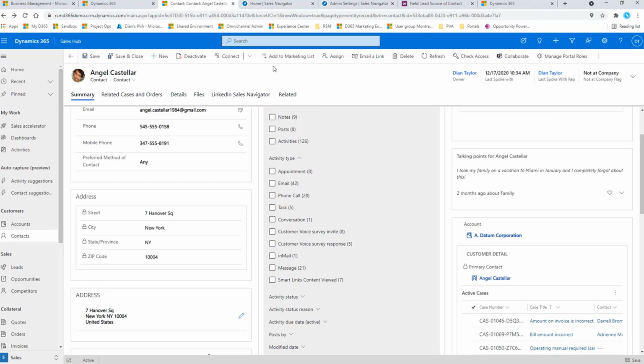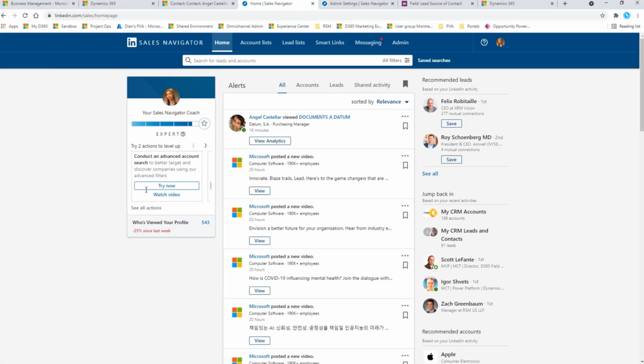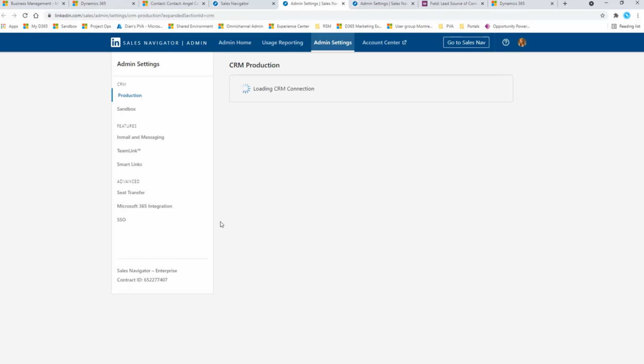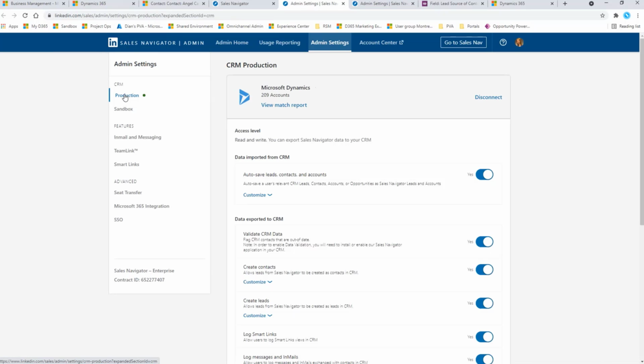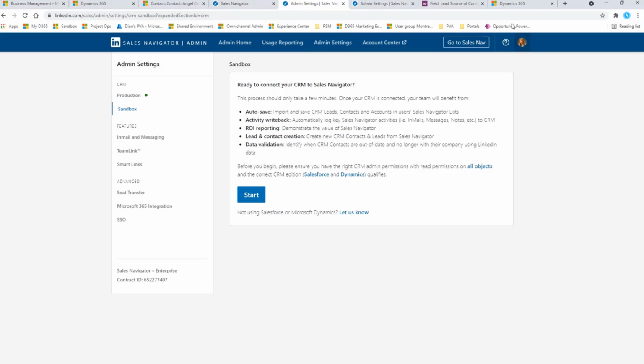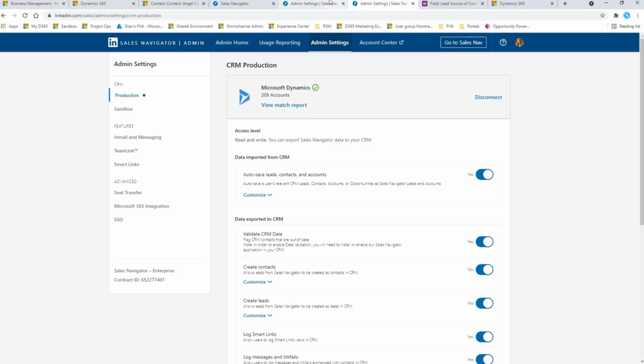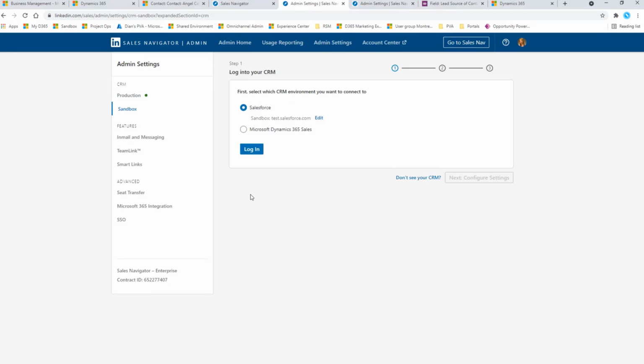Now the integration in Sales Navigator, this is Sales Navigator, right? So I need to go into admin. Let's just go ahead and do that. You can see here, connect your CRM. So I can click on that. And then this is what I was talking about earlier, right? Here's my production instance, and here is my Sandbox instance. So if I wanted to connect this to my Sandbox, I actually have one here. Let's just see if I can do this. I just need this, I think. This guy. So let's just hit start.